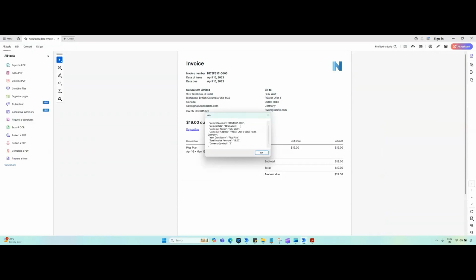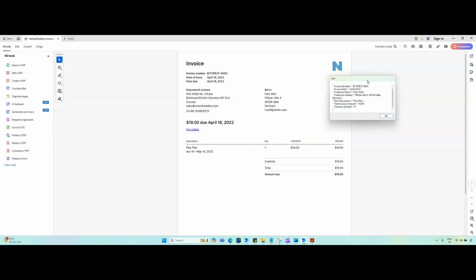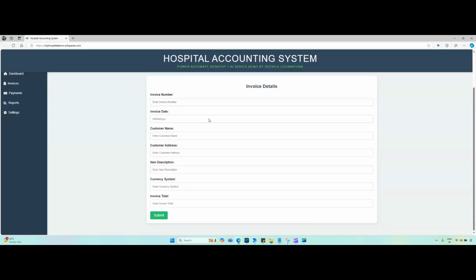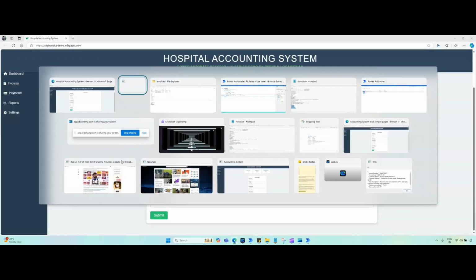So the invoice number ends with 0003 and the invoice date is April 16. That is also correct. And for bill to, the customer name is Felix Wolf. That also looks good, and the address looks fine. The item description is the Plus plan, and if you look at the invoice, it is 19 USD. Okay, perfect. Now I think it is working perfectly.